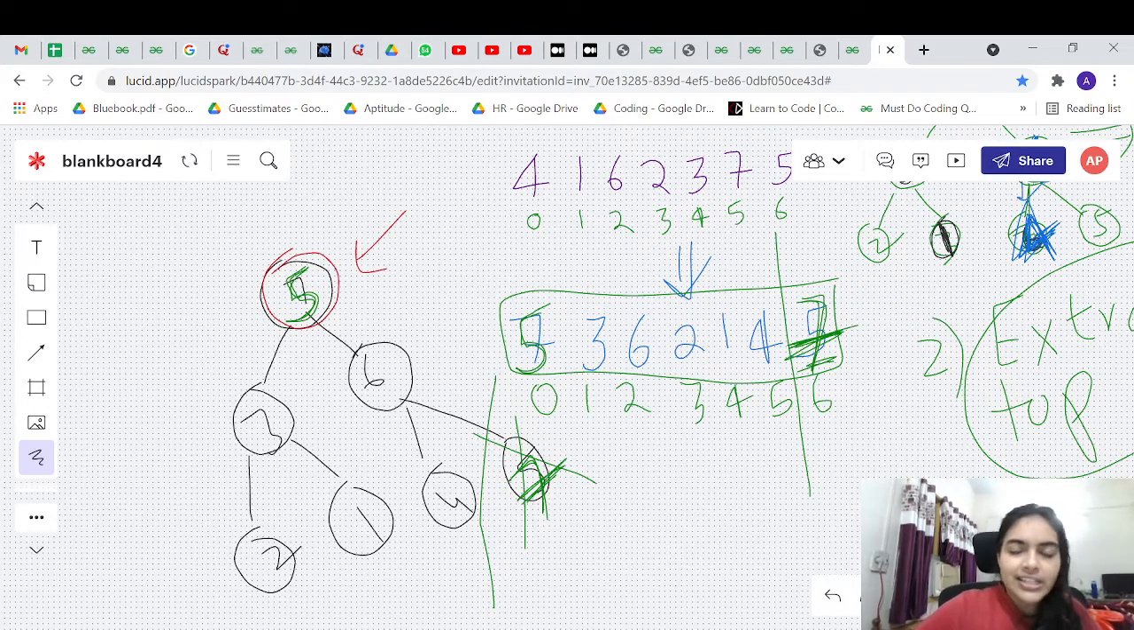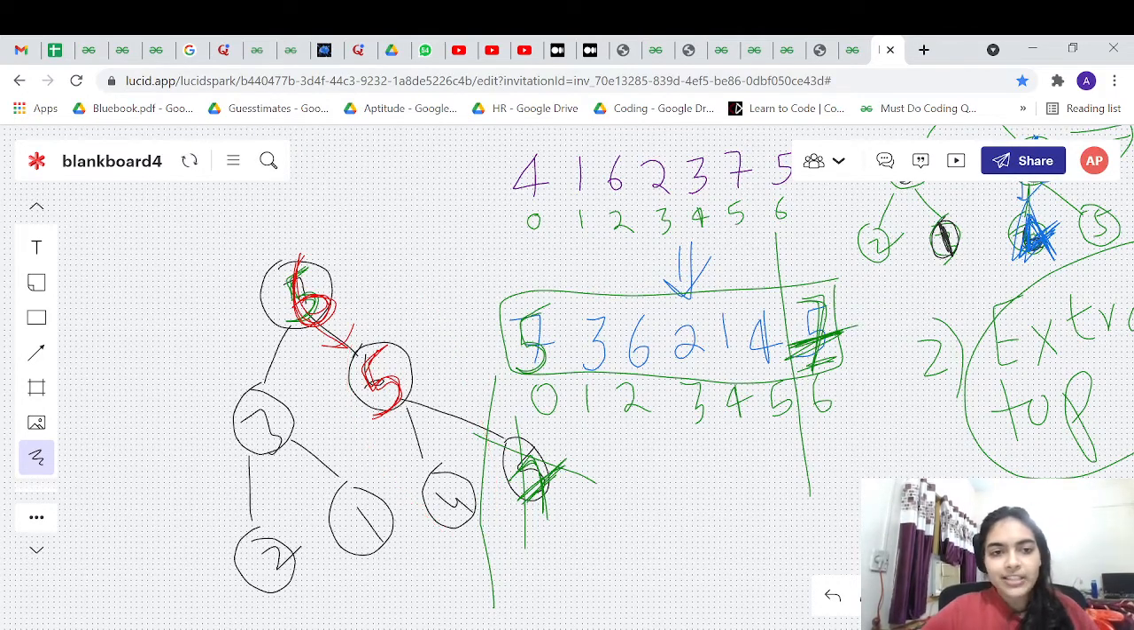So you have to replace this element to its correct position. What will you do? Compare it with its children. 6 is greater than 5, so just swap 6 and 5. 6 will come here, 5 will go here. Now in this part, 5 is greater than 4, which is okay. This is already a max heap, so it is done.